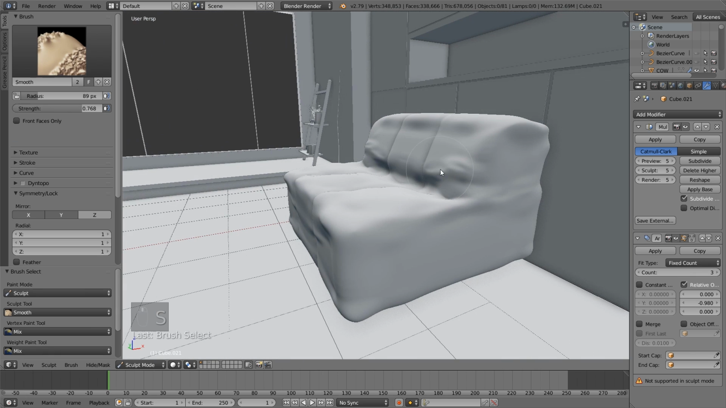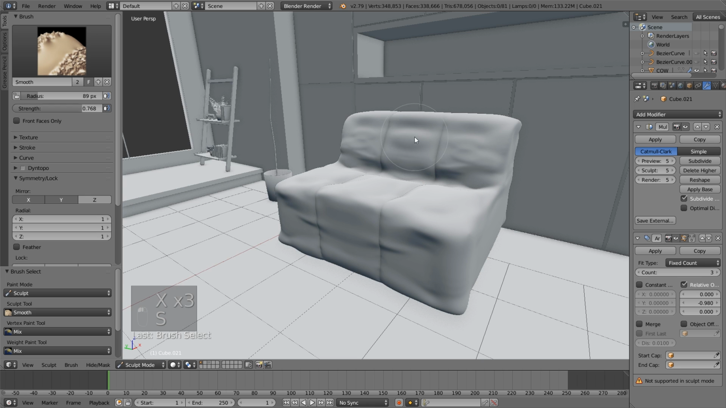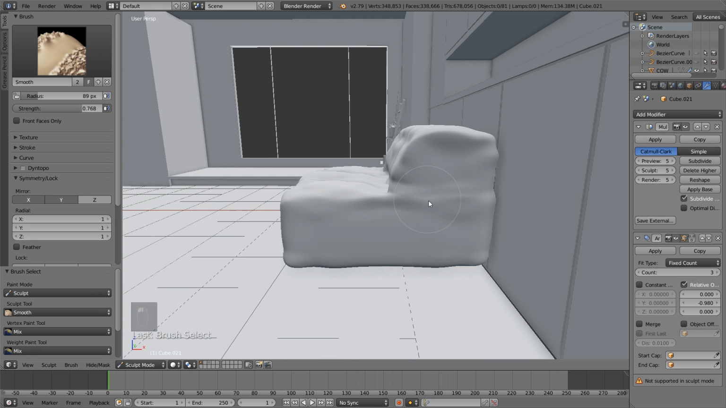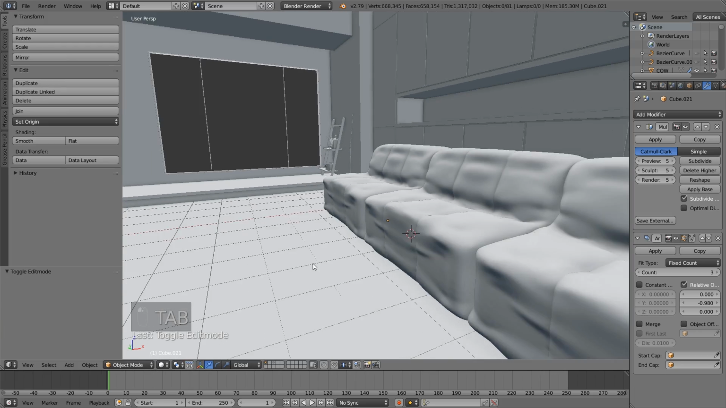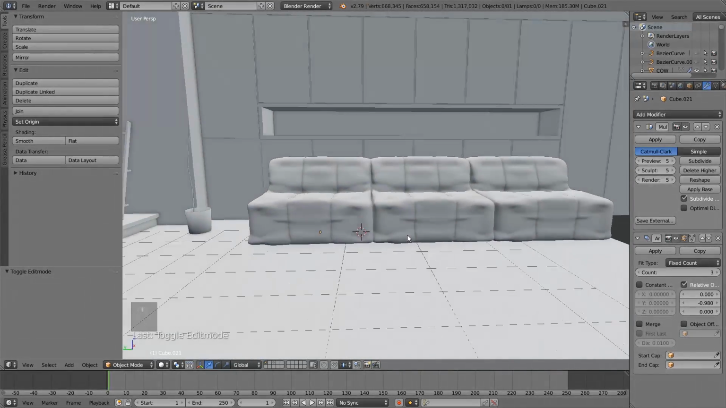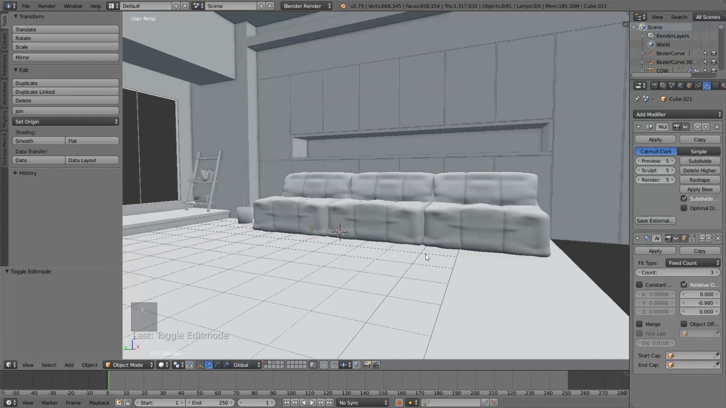Alright, so you can see how it's coming along. Not too bad. Smooth those cushions out a little bit. Alright. And we can see now what it's looking like in object mode again. And it's coming along pretty good. We need to work on the corners a little bit here still, but the basic mesh is almost there.